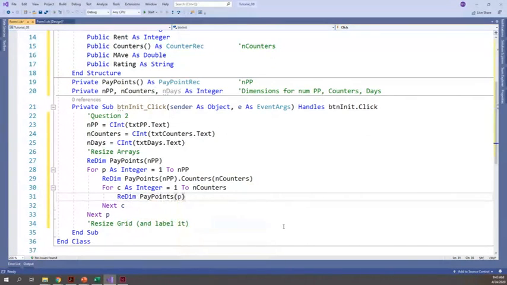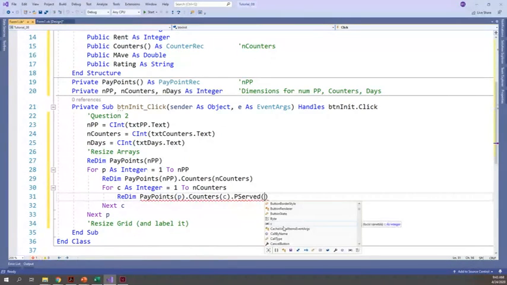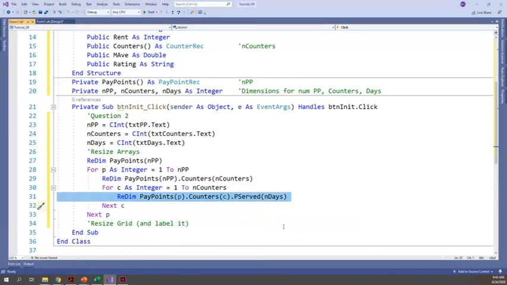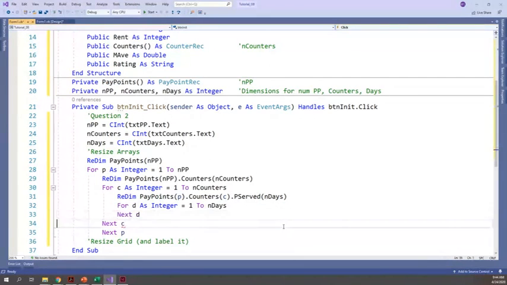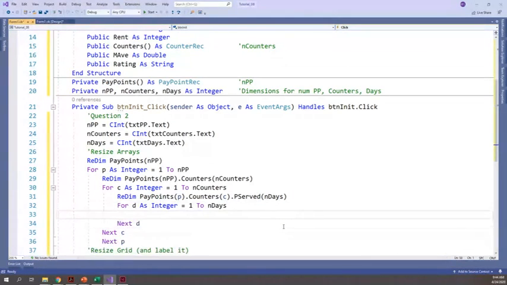I'm going to say it's pay points p dot counter c dot, and then you go p served, and p served will be in days. Now, having done this, please, ladies and gentlemen, do not then go, oh, okay, now I'm going to go for d as integer equals 1 to n days, next D. My question is, why do I need this? When would I need this?